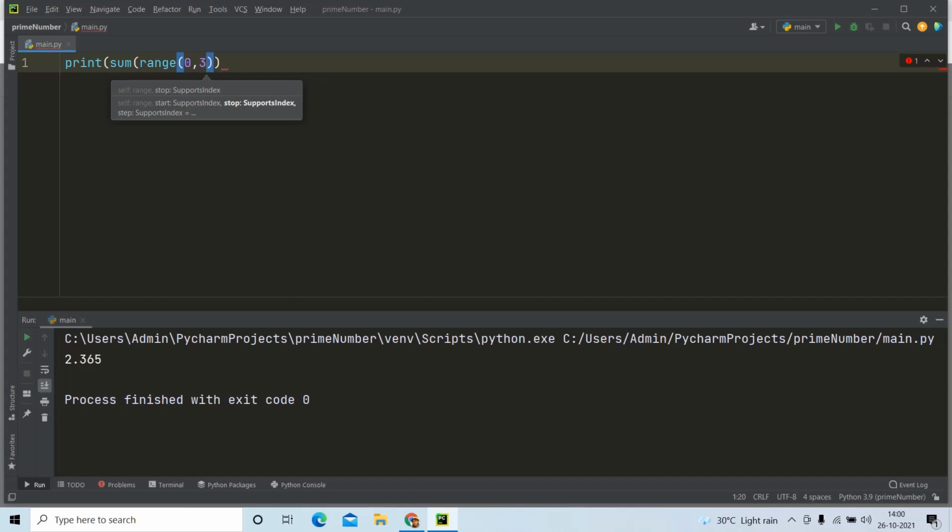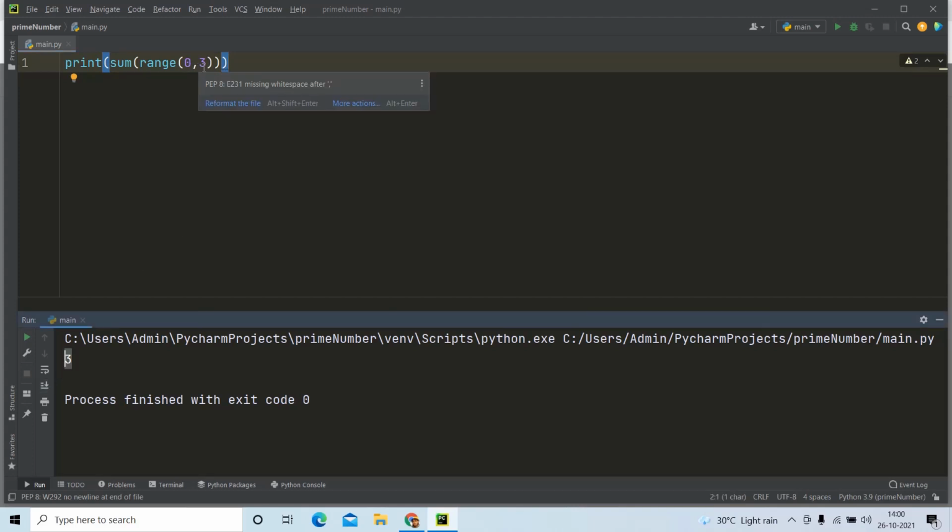And yeah, by default the value of the start number is 0, so the result is going to be 0 itself. Now I will just run and see this program. Can you see 3 is coming correctly because 0 plus 1 plus 2 is 3. The last number is not included in the range.